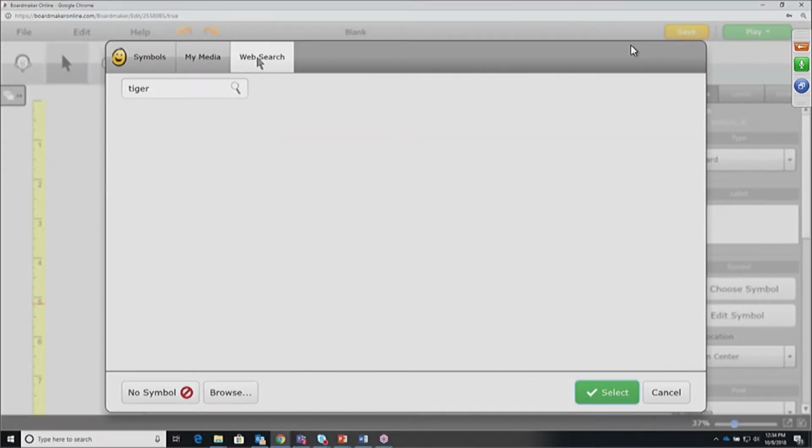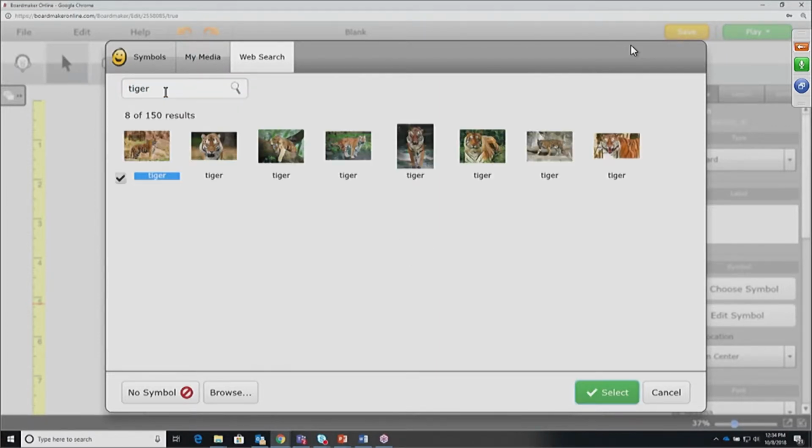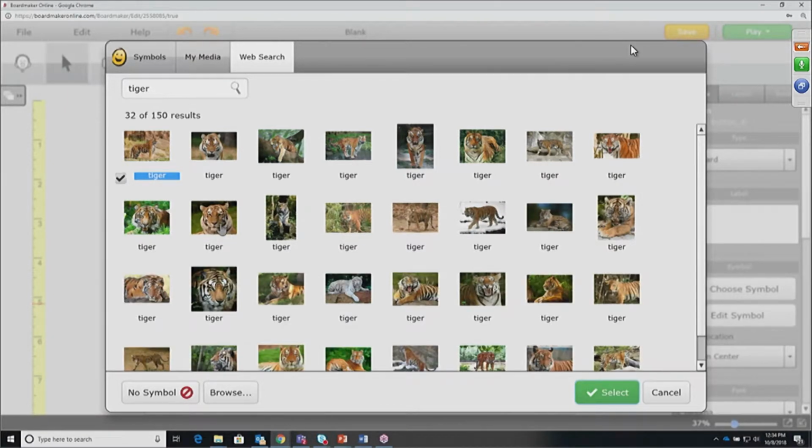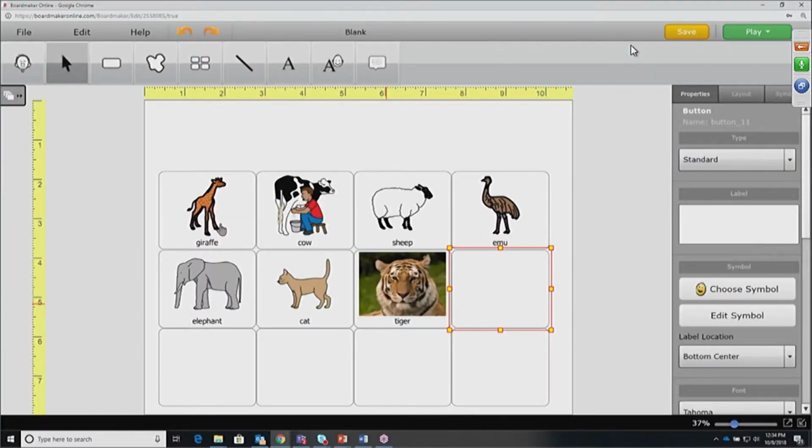All the BoardMaker symbols disappeared. I have to launch that web search. I click on the search term and enter, and now I go out into the web and access digital images that match my search. Click on the one I want and enter. And that will jump in my button.